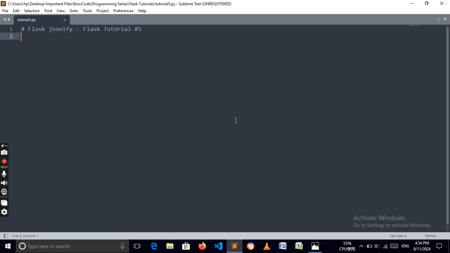So now I am in an empty Python file. As always, we obviously need to import Flask. You can do this: from flask import Flask, with a capital F. Now we need to create our app. We need to call our Flask class with __name__. And now we have created our Flask app. We can now start using jsonify.